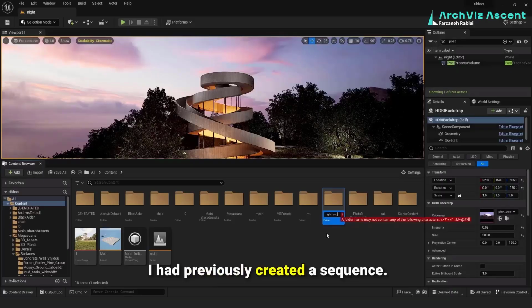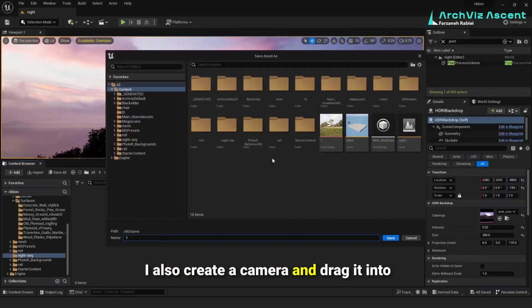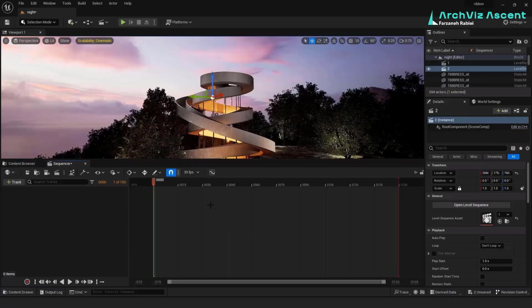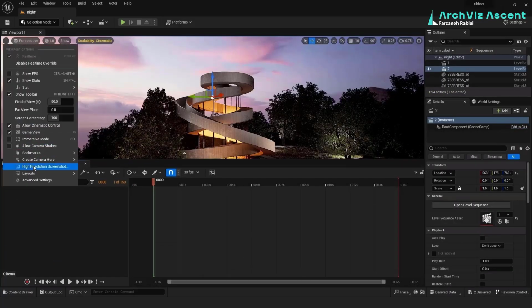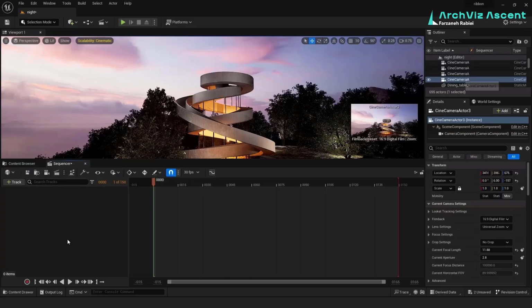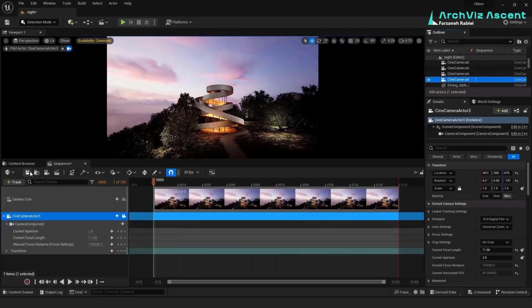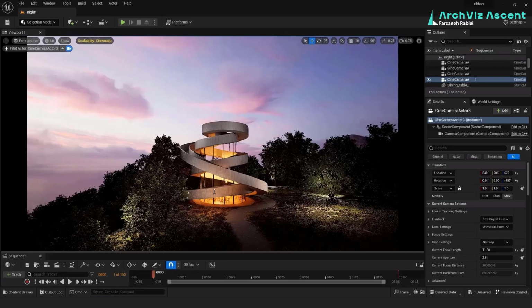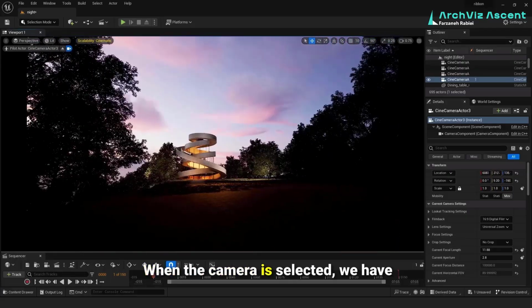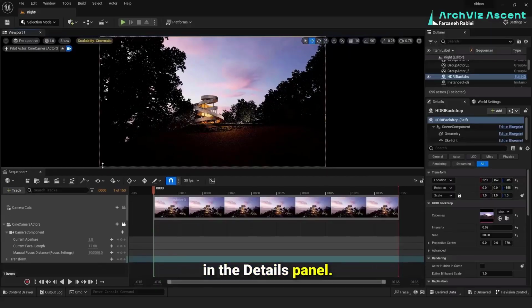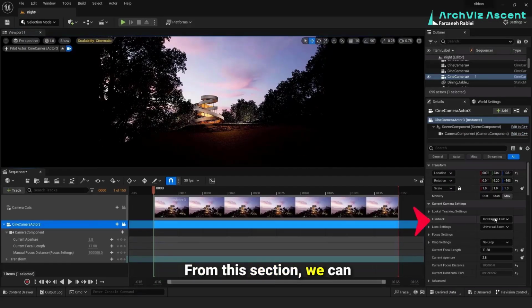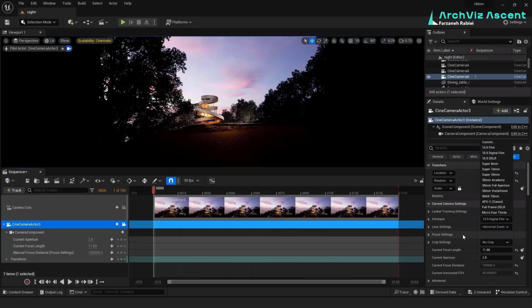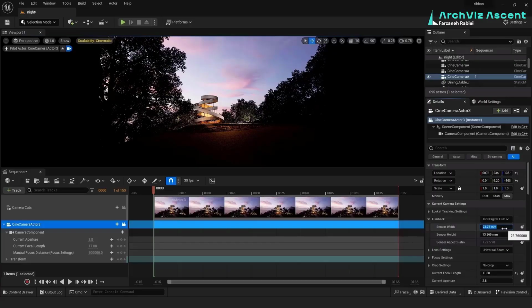I had previously created a sequence. I also create a camera and drag it into this panel, the sequencer. When the camera is selected, we have access to its settings in the Details panel. From this section, we can select a preset resolution. And here we can manually enter our desired dimensions.